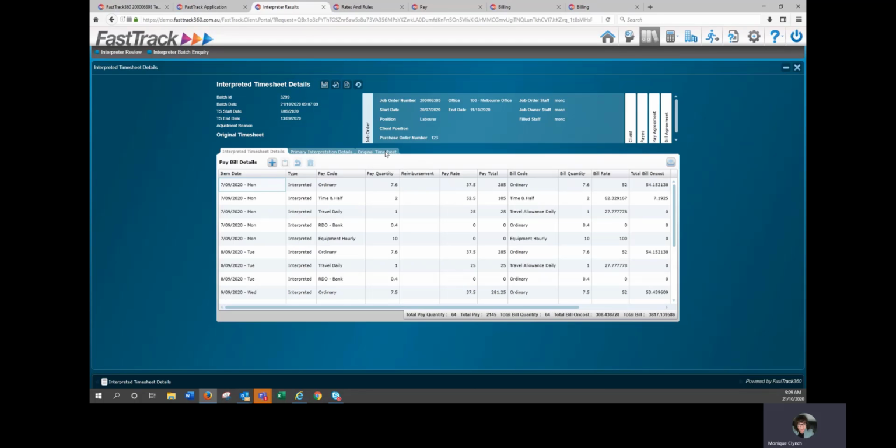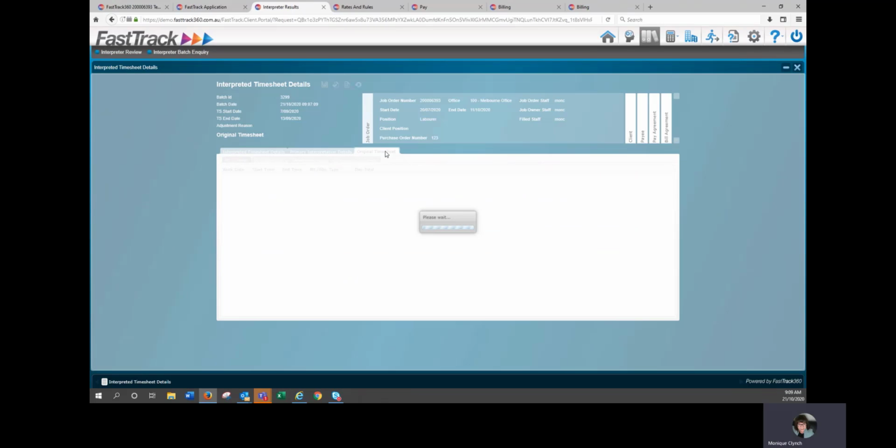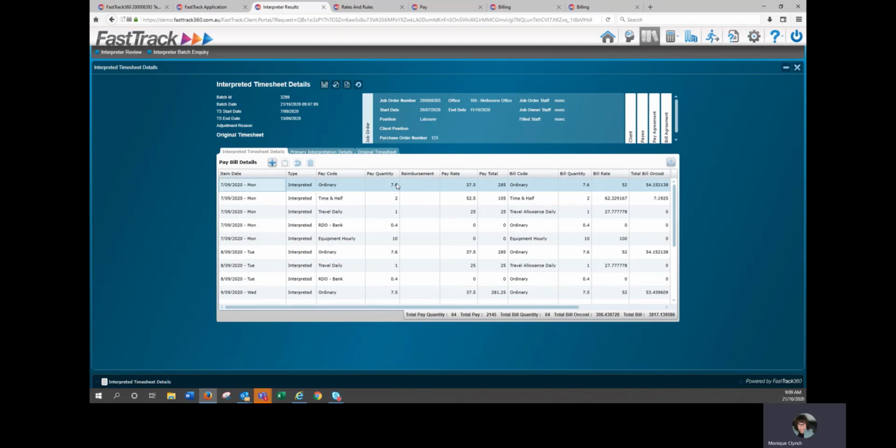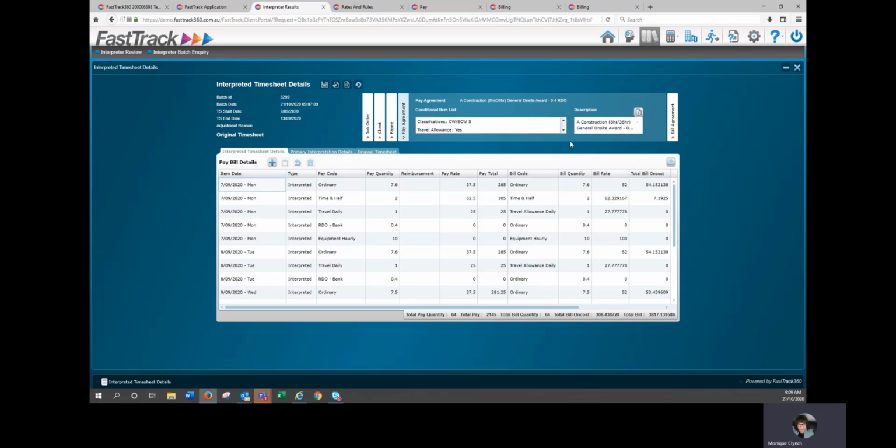Let's have a look at the hours on Monday. From the original timesheet tab, we can see that this payee has worked 10 hours on the Monday. We can see that the interpreted time has paid 7.6 at ordinary. It has then banked 0.4 for RDO and then has paid an additional 2 hours on time and a half. So let's have a look at the agreement that is attached to the job that created these breakdowns for this timesheet.